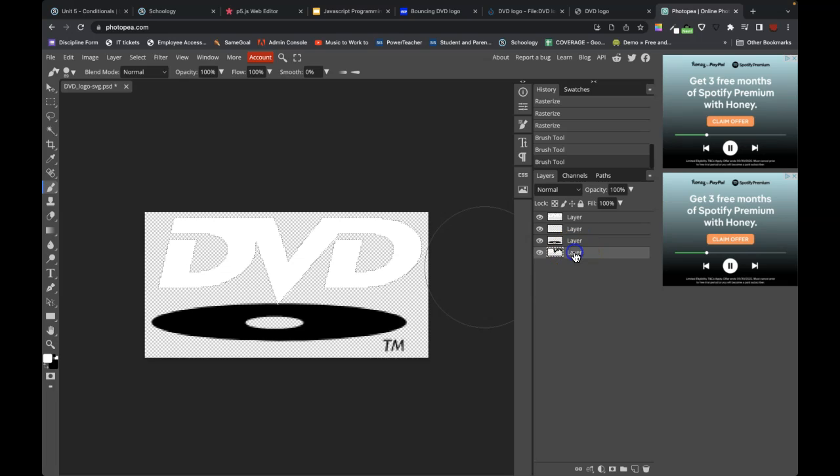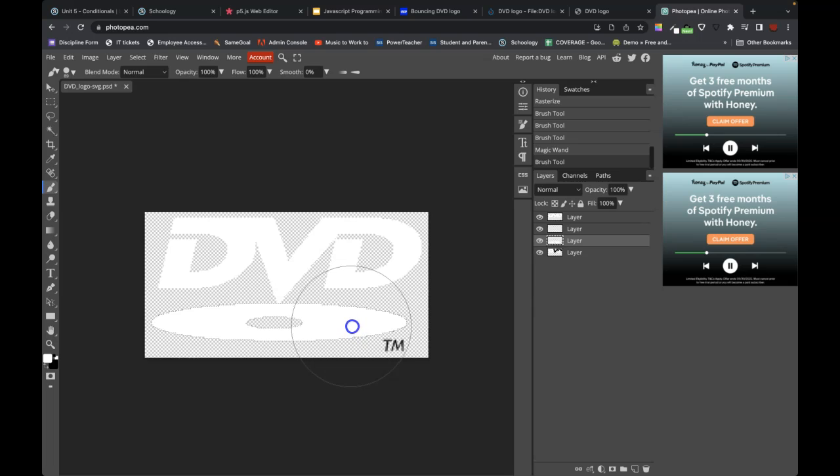So to get this layer right here, I need to come back to the magic tool. I have that selected, then I can come back to the brush and I could color just that layer. Okay, now we got my T and the M.